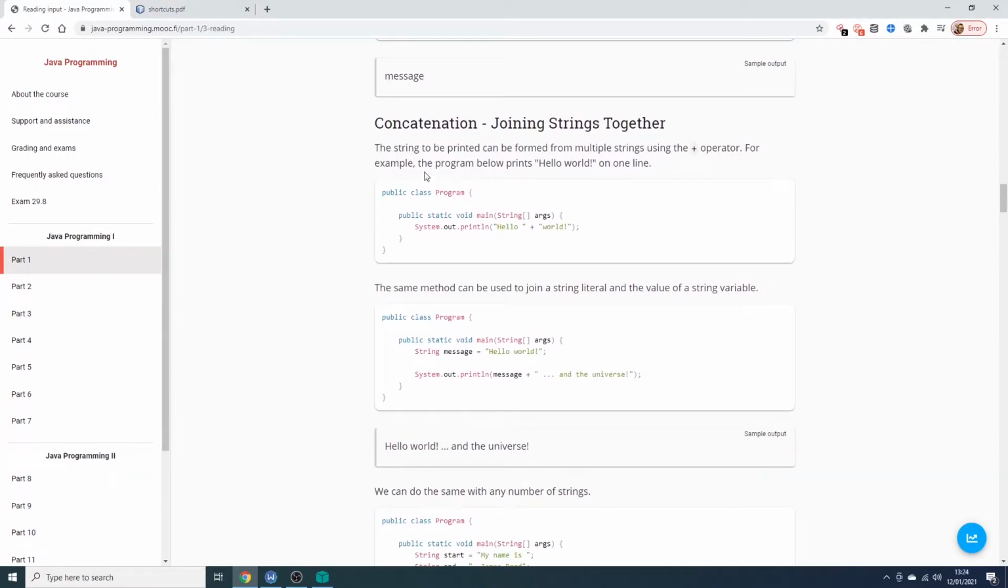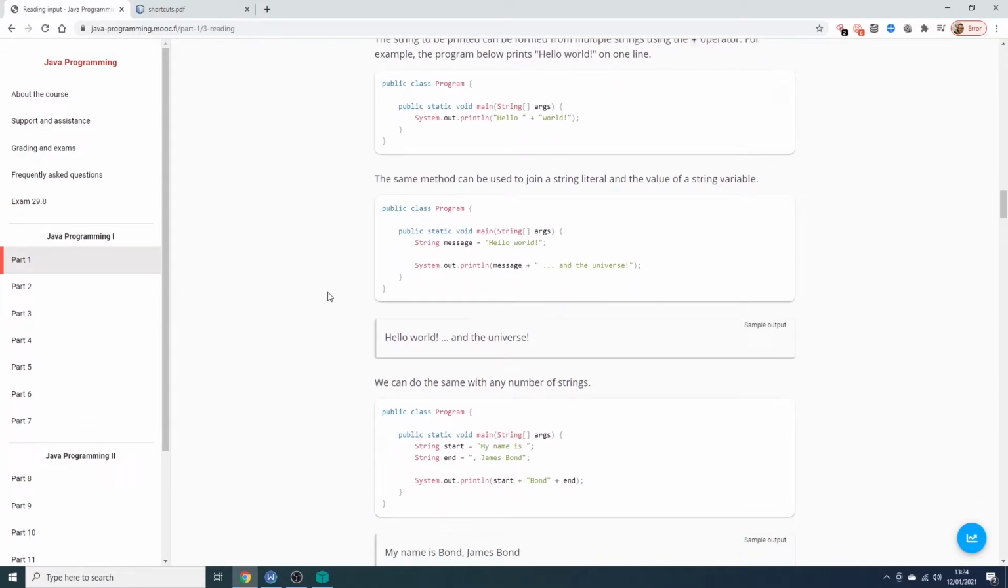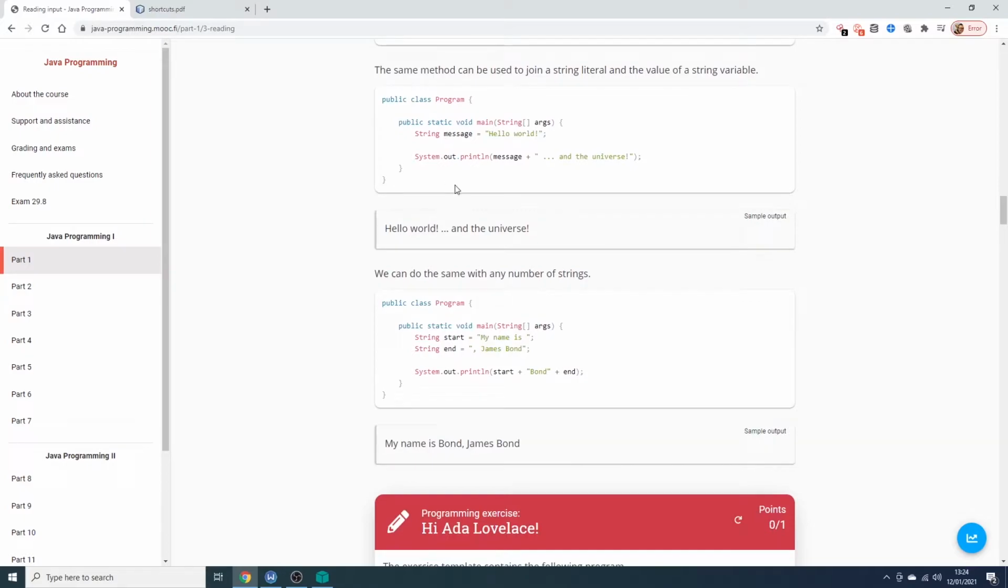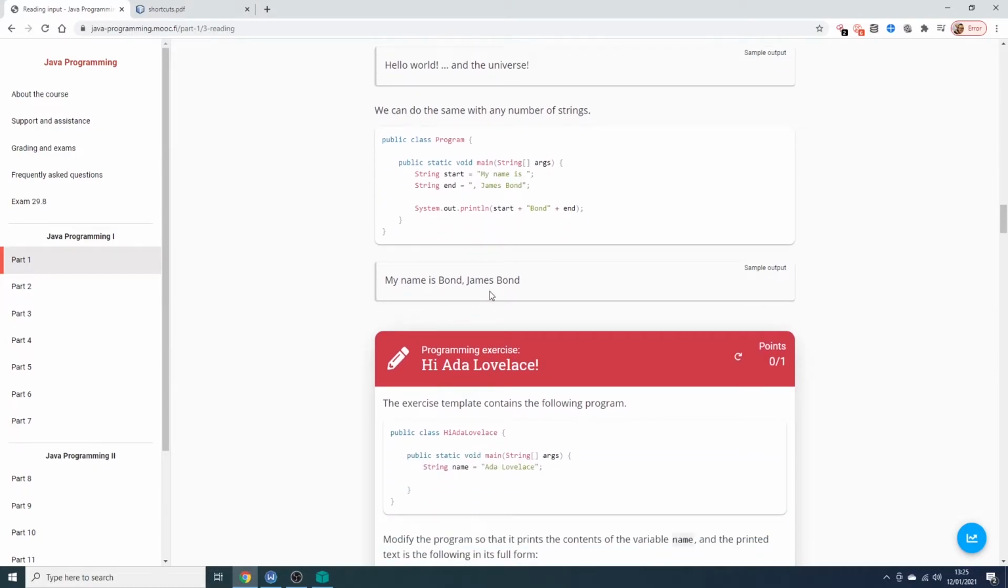Concatenation, joining strings together. The string to be printed can be formed from multiple strings using the plus operator. For example, the program below prints hello world on one line. So you can see here we've got two string literals, so the words and the quotes separated by a plus. The same method can be used to join a string literal and the value of a string variable. So here we've got our message, and then adding on a string literal on the end there. We can do the same with any number of strings. So here they've got two strings, and then they're printing them both out together in this example here.